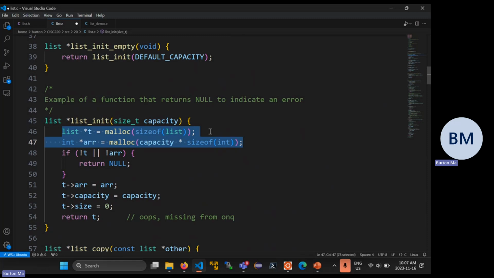They allocate room for the structure, so that's the first malloc, and then they allocate room for the array. When you're done with the list, you have to release the memory that you allocated for the array, and then release the memory that you allocated for the structure. In this particular case, you have to do them in the reverse order. If you release the memory allocated to the structure, then you don't have a pointer to the structure anymore, so you can't get to the array belonging to that structure. So deallocate the array, then deallocate the structure.